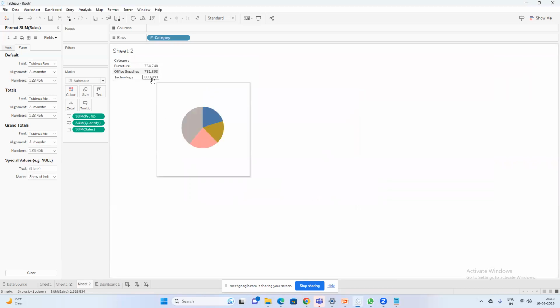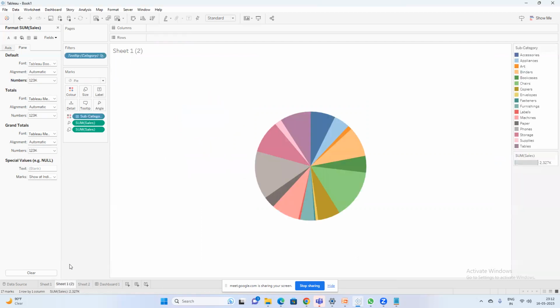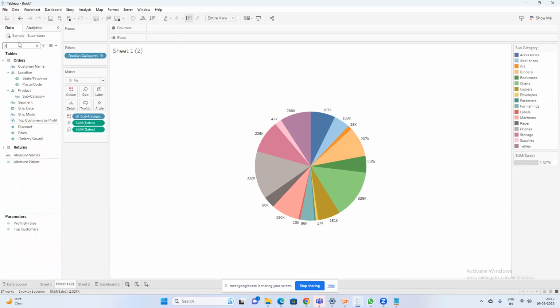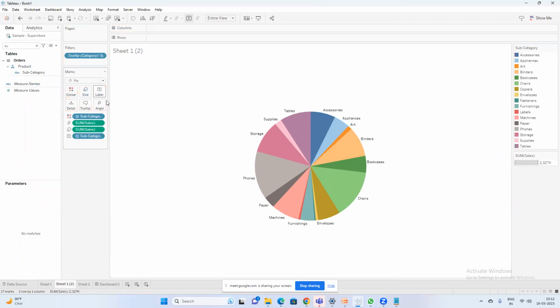So now if you hover on it, you can see these 4 subcategories for technology. And for office supplies, you have more than 4. So likewise, you can see, and you keep the label here. I also want to see subcategory names, so put subcategory in the label. And also control select sum of sales and put it in the label. So you can see the subcategory name and also the value.